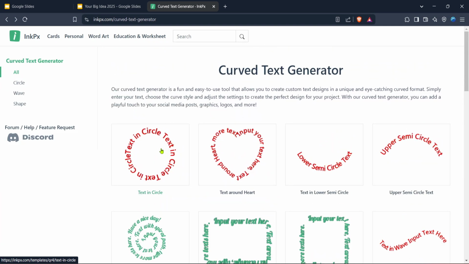These tools are generally straightforward to use. You just type in the text you want curved, define the parameters for the curvature, like the radius or angle, and let the tool generate your newly styled text.